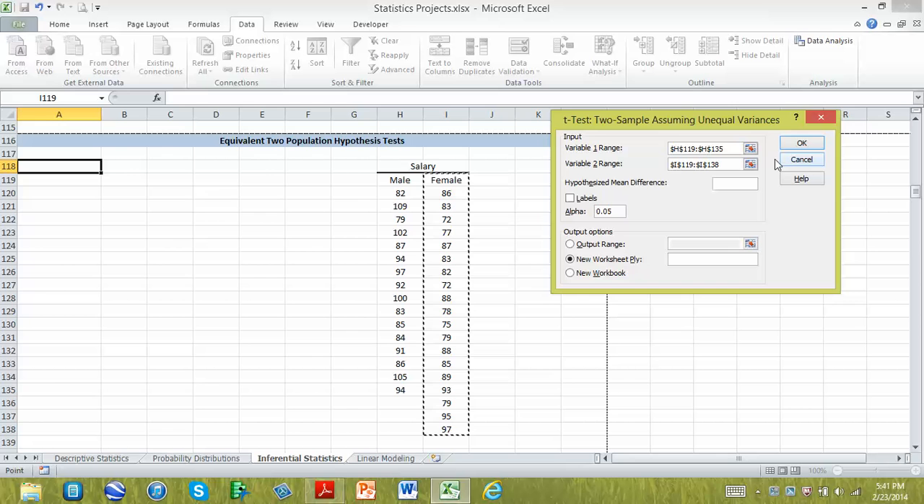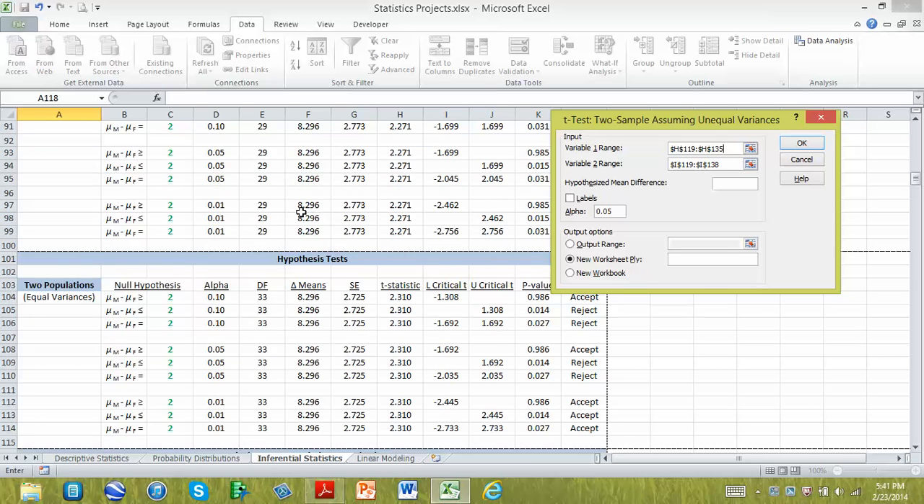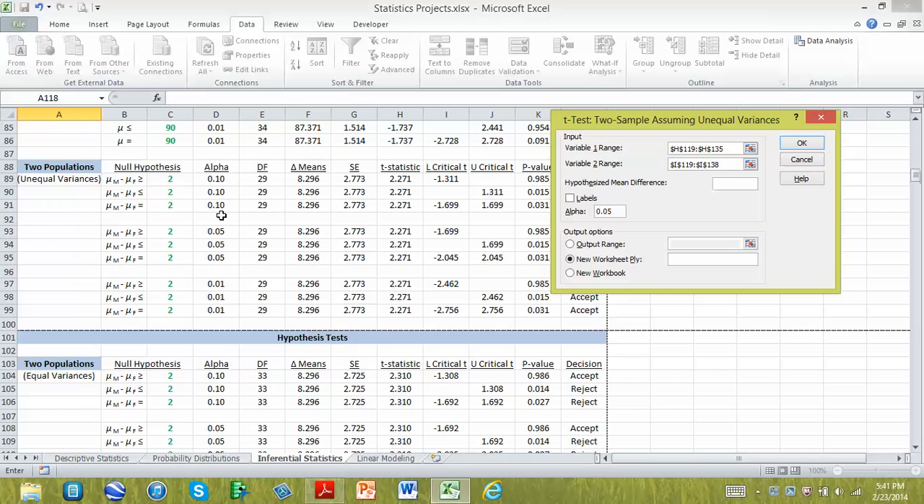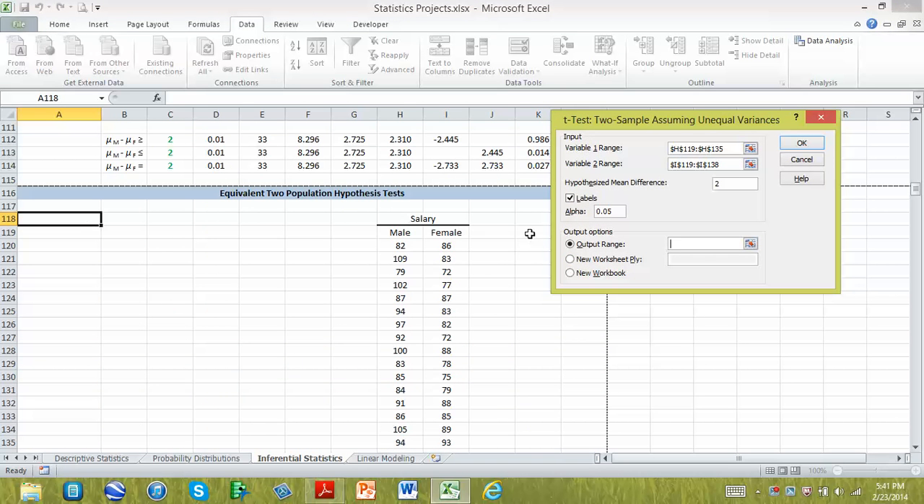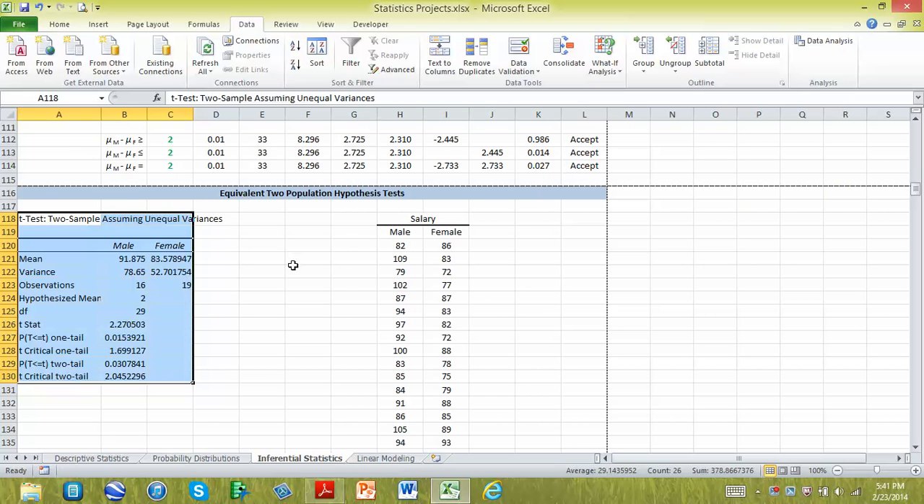Now the hypothesized mean difference is the same one that we used, the green value that we've chosen for this first part of our project here, so it's 2. We type in a 2, check labels, and in the output range, once in the circle, once in the open box now, we click in the upper left hand corner where we want the output to be, and there we go.